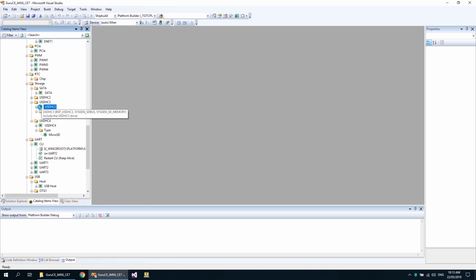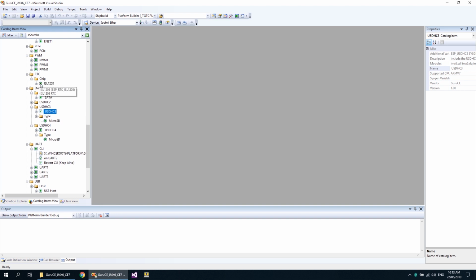For storage, we'll be using the top micro SD card slot on USDHC3, and would like to keep the time and date valid over power cycles, so we select the ISL1208 RTC driver. We will need PWM for backlight control of the LVDS display, but we don't know which instance to select. All board-specific information is contained in a single folder, so let's open the board header file to find out which PWM driver instance to select.